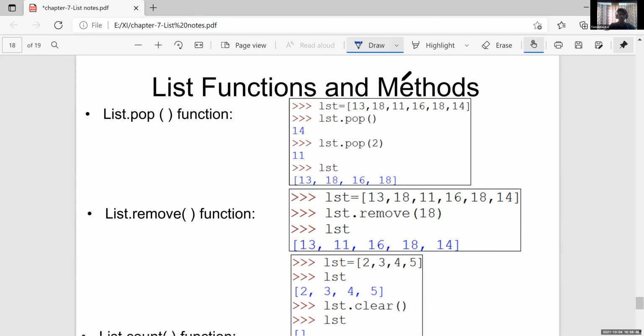To delete a single element. Okay, correct, Thompson. To delete a single element from a list, we are using this pop function. Pop function is used to delete a single item from the list. So we are using two methods for pop function. The first method, we can use empty bracket. Empty bracket means it will delete the last item.